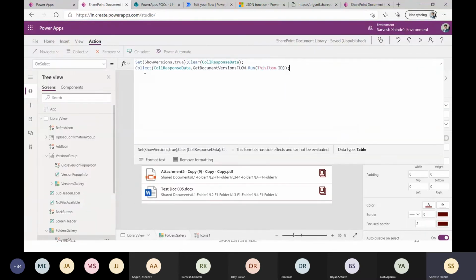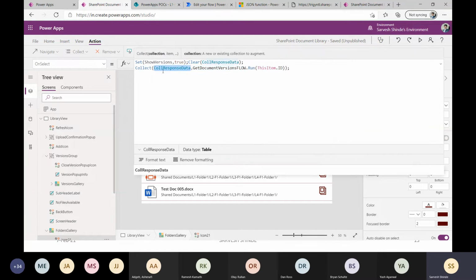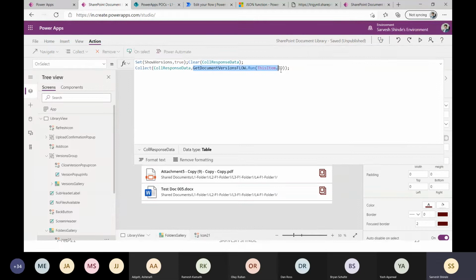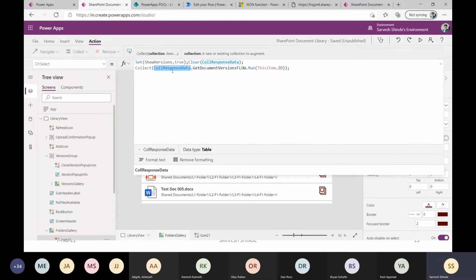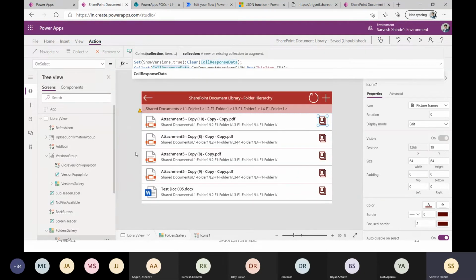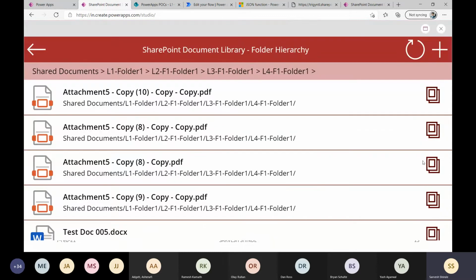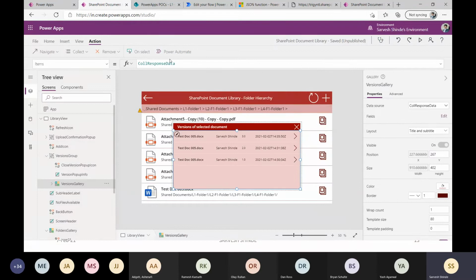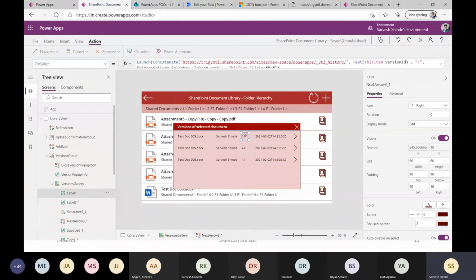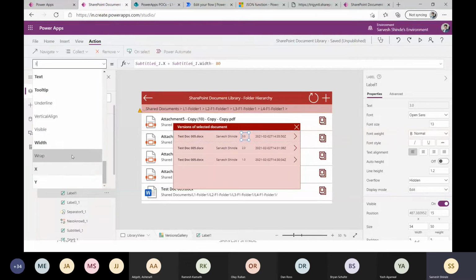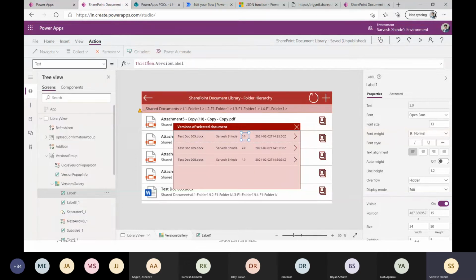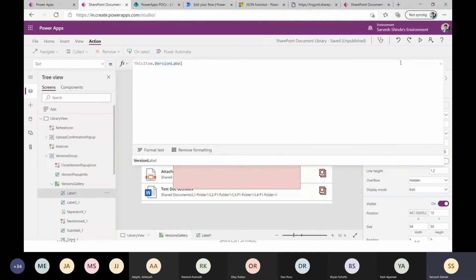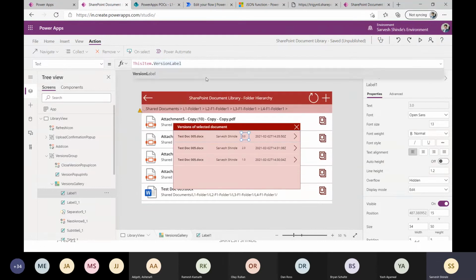Okay, so we are passing the item ID and we're getting the output directly into a local collection here. Whatever output we're getting from the flow, we are storing it in a local collection, and we have bound this local collection to the gallery here. So click here. This is a gallery control, and to this control we have bound this. If I show you a specific item here, and go to the text value, you can see this item dot version label, so you'll be able to get all the properties of the versions.